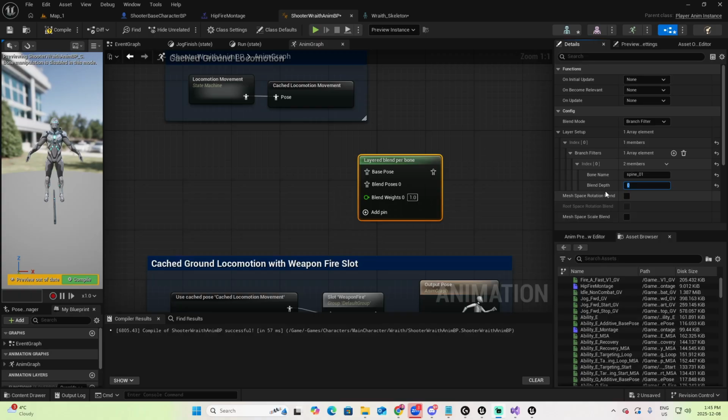The blend depth tells Unreal how many bones below the chosen bone should be included in the blend. We already picked a bone, which is spine_01, the point where the upper body animation will start. But the skeleton is a hierarchy, and spine_01 has children, and those children have more children. Blend depth controls how far down the hierarchy the blend should continue.